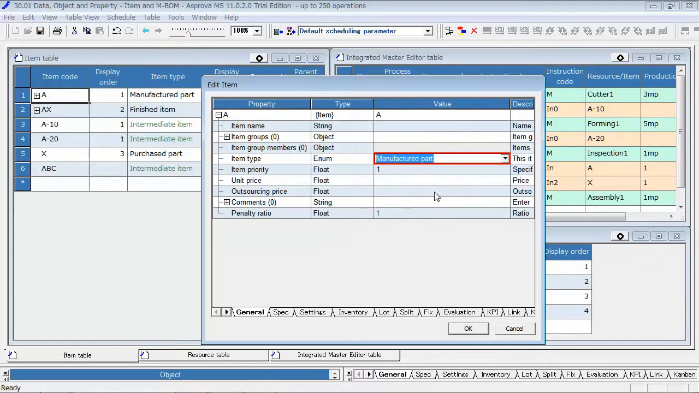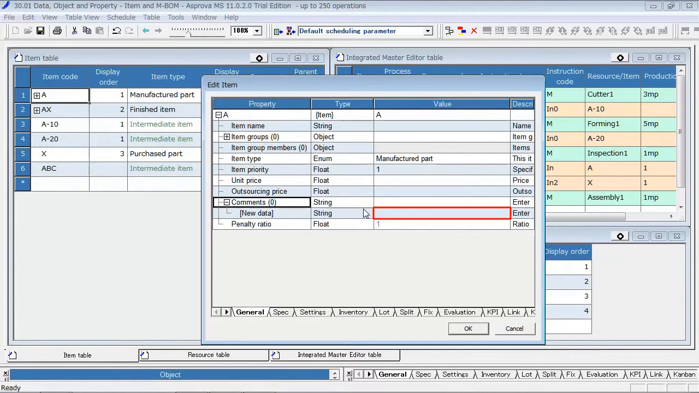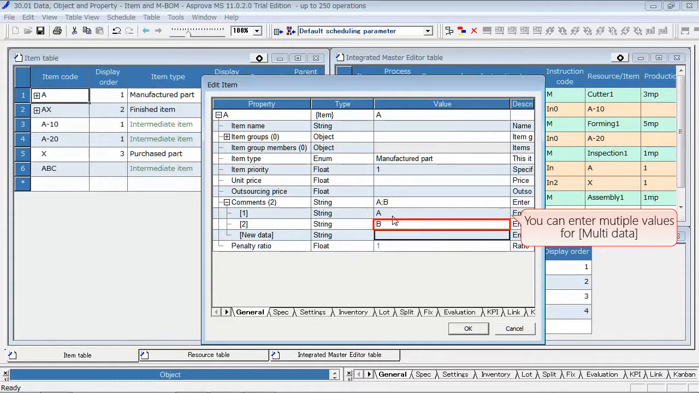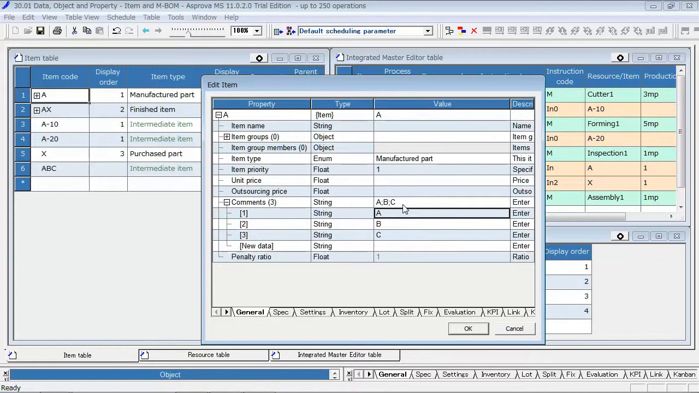There are also properties such as comment, for which you can enter multiple values. This is called multi-data, and you can also collectively enter values by separating them with semicolons. Other types such as time, expression, and object are also available. Understanding object type properties is extremely important.